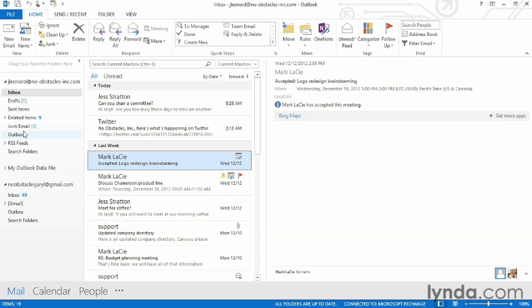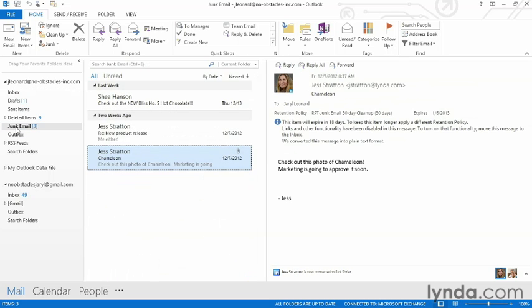So let's go over to our junk email folder and see what we've got. It's on the left-hand side over here. There's a few things in there. Now I actually see some things that I know are definitely not junk, and I want to remove those from my block senders list. There's a couple of ways that we can do this.